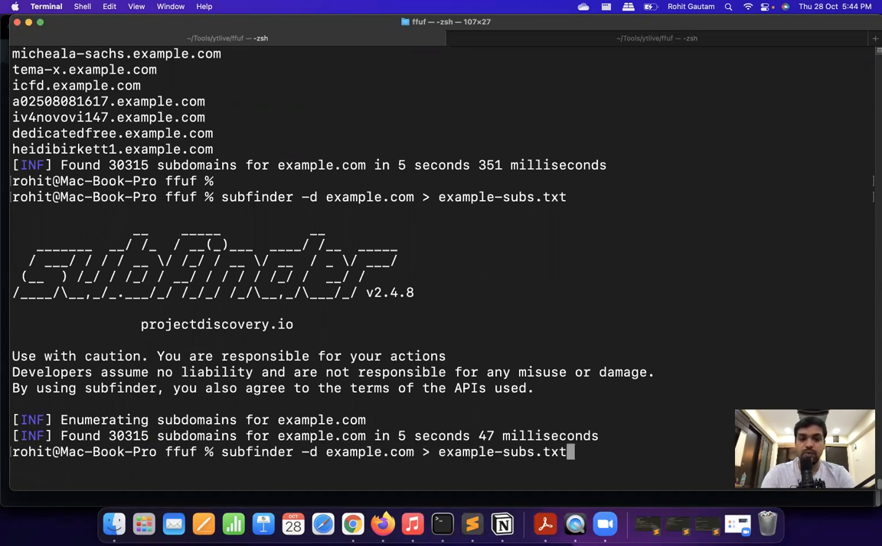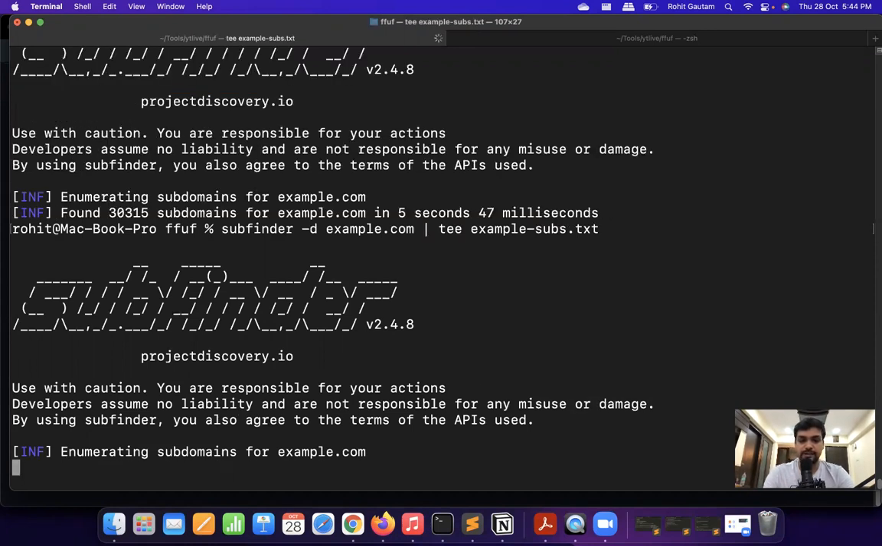So instead, what we can do is use a pipe and the command tee. tee stands for T. Basically what it does is it redirects the output into a file. Also, it shows the output on your screen. So you are able to see what is happening, and also it is saved into the file name that you have provided. So I'm just going to say tee example subs.txt and hit enter.